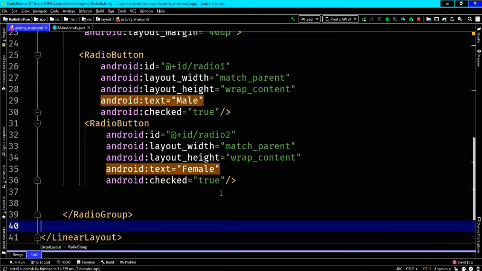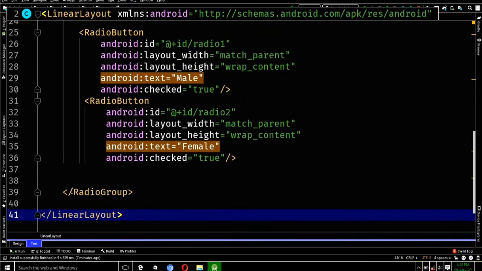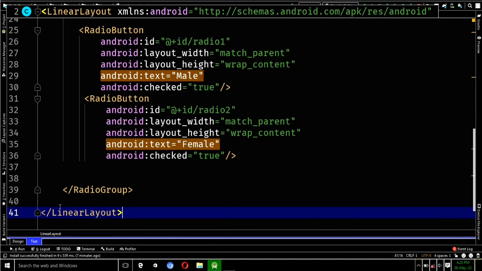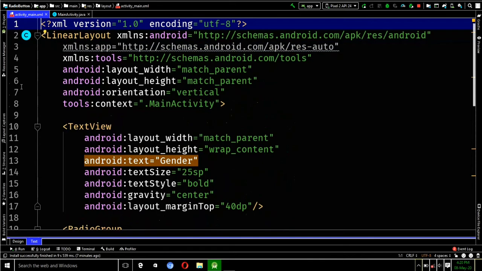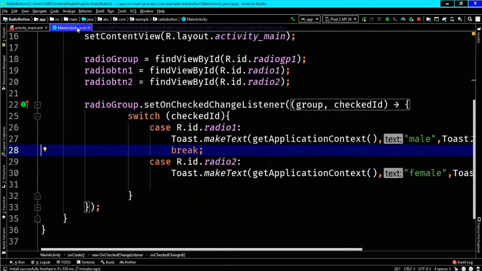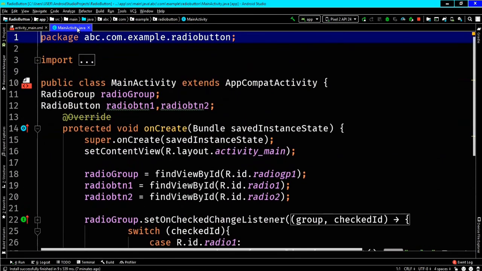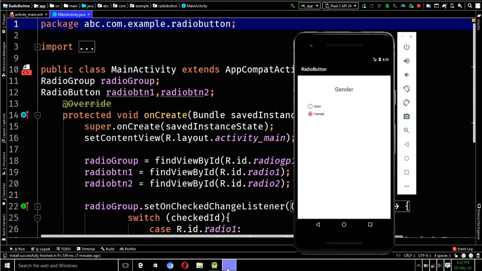Now after doing that, you'll have to close your radio group, and then you have to close the linear layout. Having done this, the next thing we have to do is to head over to our MainActivity.java, and here is where we're going to write the code that displays a toast message whenever a user selects either of the genders stated here.